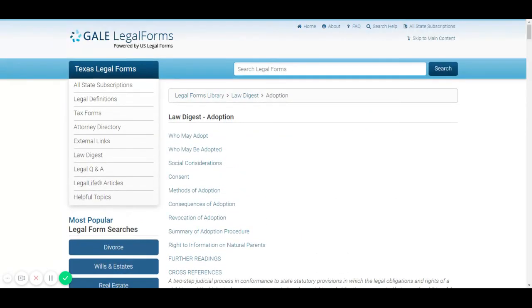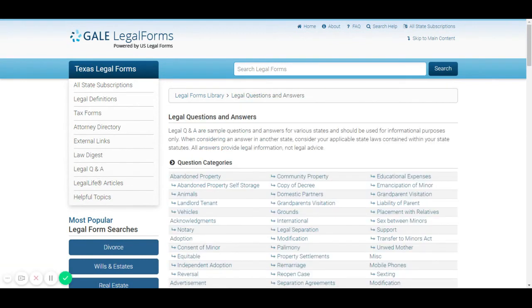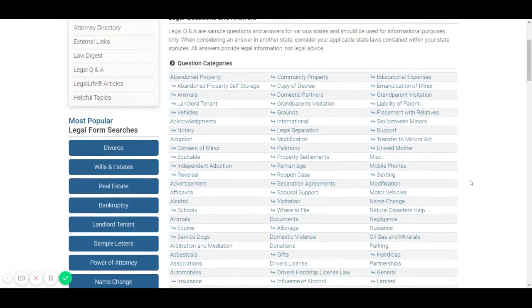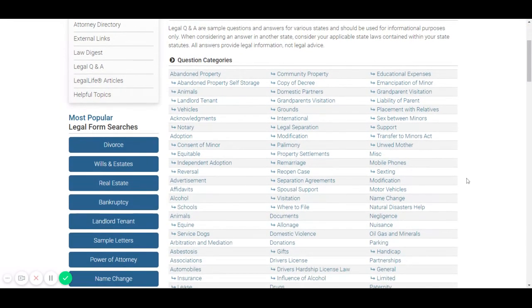I'm going to move on now to Legal Q&A, which I personally think is the most interesting section in this entire database. We can see a very long and diverse list of subjects, but let's click on one to see what it looks like. We'll click on Landlord-Tenant under Abandoned Property.